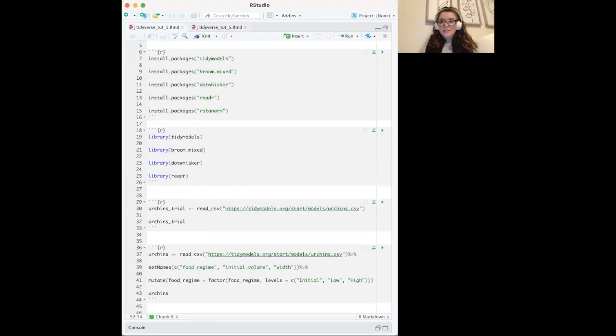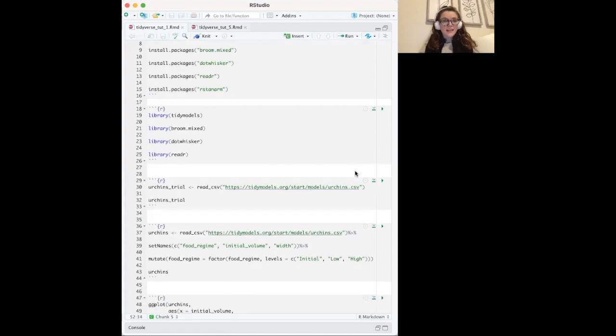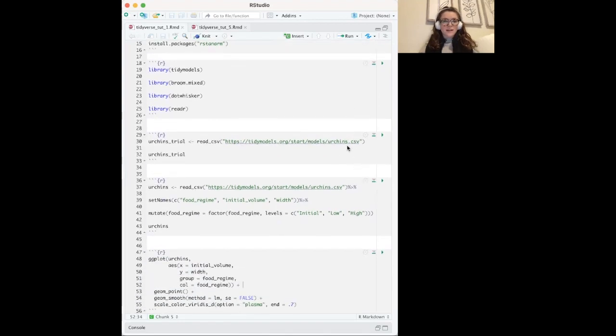This model is going to use data on sea urchins and explore how 3 different feeding regimes affect size over time. First, we can read in our dataset. The code read underscore CSV can be used with a link to a CSV file, which can be shown here.